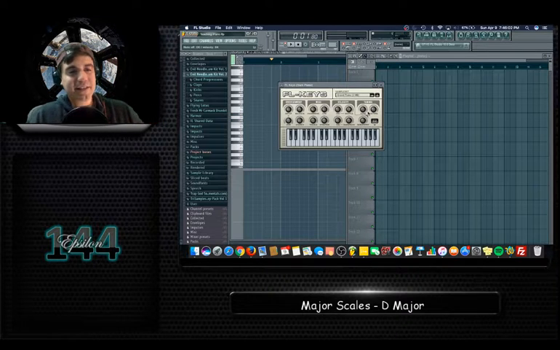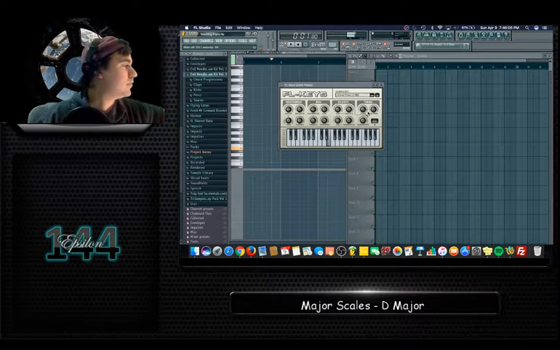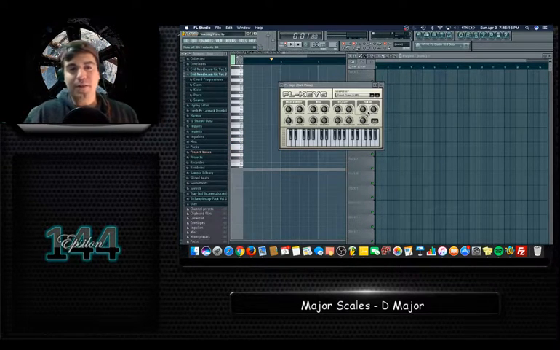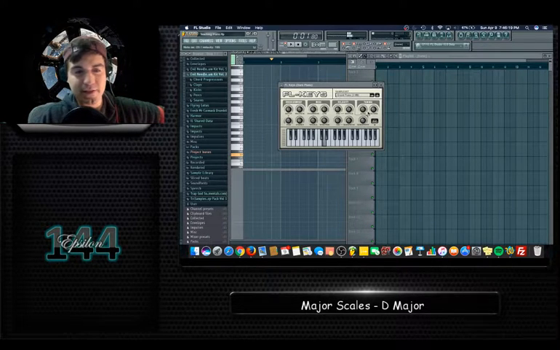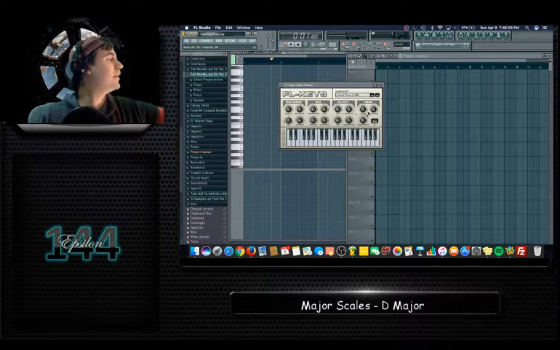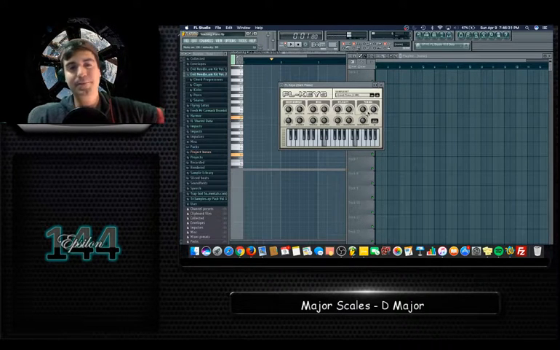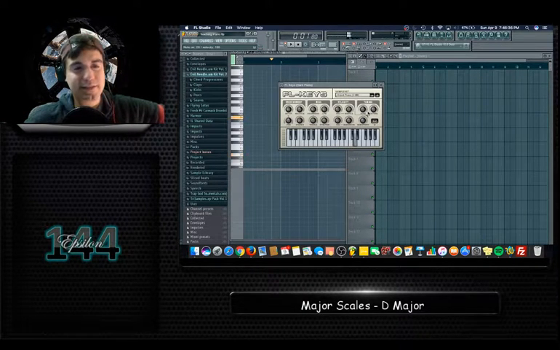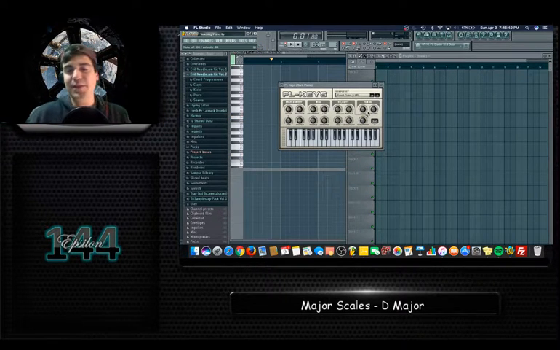Without talking, it sounds like this. I think that covers it. So you start on D, E, F sharp, G, A, B, C sharp, D. So you start and end on that D, and that's an octave. This is a D4, D5, and this is a D6, and that's an octave right there. Yeah, that's the D major scale.